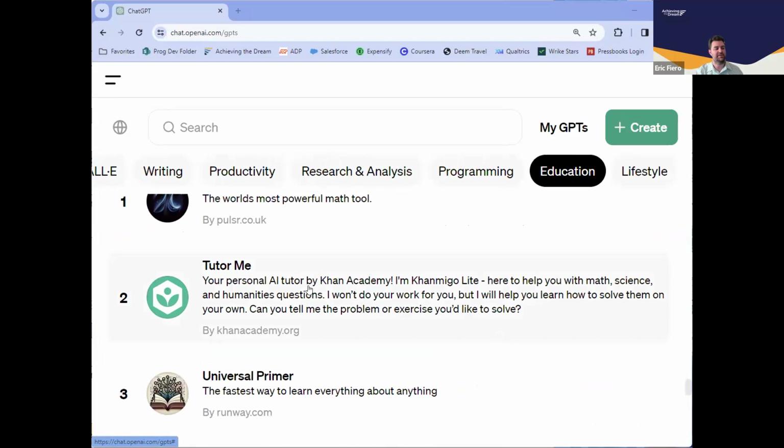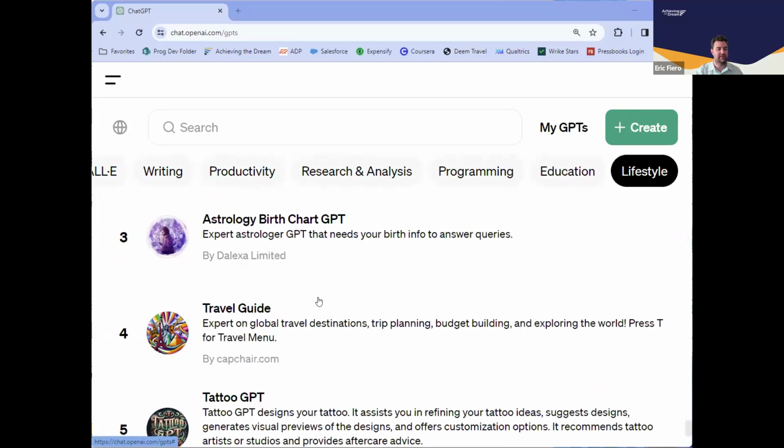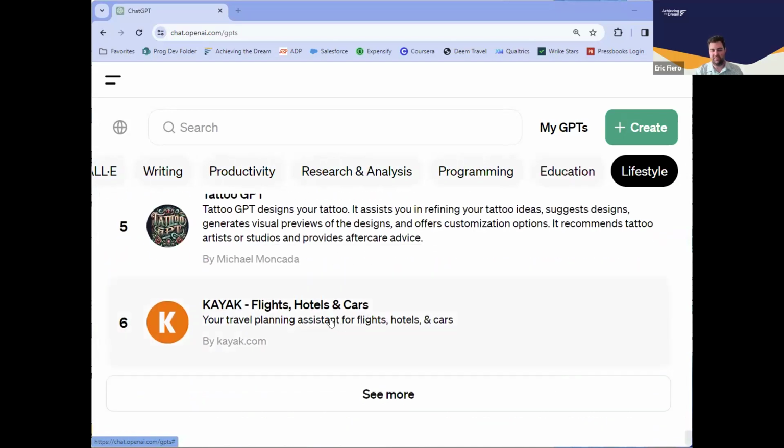And you can see big companies are doing it. Khan Academy, Learning Academy is in there with a tutor program. If you need help with vacation planning, Kayak is down here, helps you plan a vacation, stuff like that. So those are just some of the different things that you can see here.